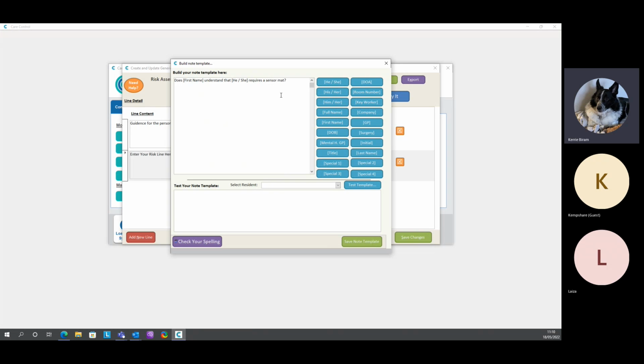So I've written the question and you can test how it's going to read. Down here, when you click on here, you'll see a list of all of your service users once they're on here. You can select whoever and then test template, and it will show you how it's going to read in that person's care plan. So if you had Joe Blogs, it might say, does Joe understand that he requires a sensor mat, etc. It will make it personal to each service user. Okay.